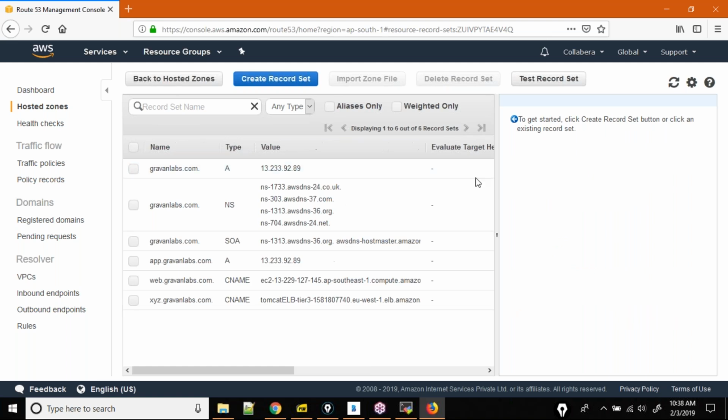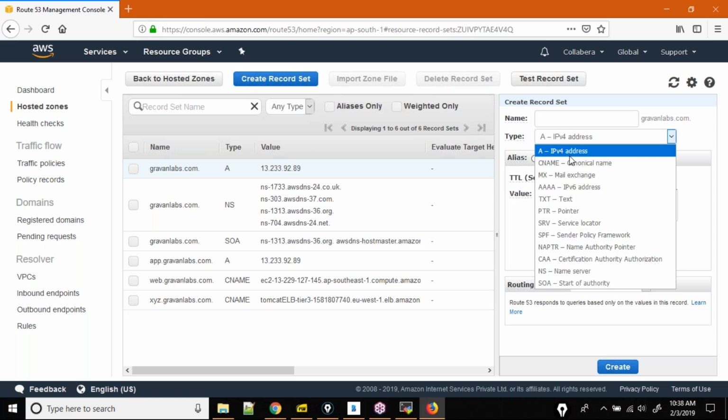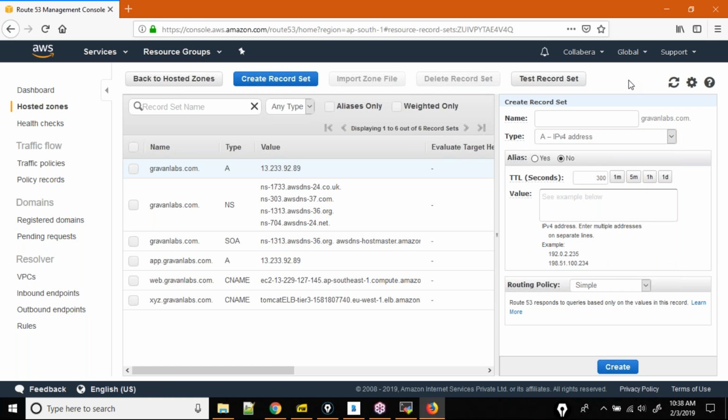So this is what I mean. There are a couple of options there, but these are mostly used: A, CNAME, and quad A. The remaining we will not use because it's more or less the job of DNS administrators or system administrators or network administrators. We don't need to do much. So this is more than enough for us to know the things.